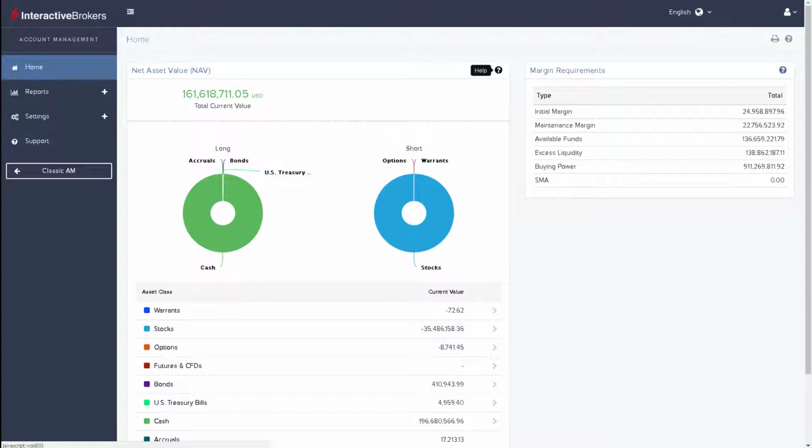a homepage that provides a consolidated view of balances and positions, statements, trade confirmation, reports, and flex queries available from a single screen, pending items, messages, and corporate actions accessible from any screen in account management.